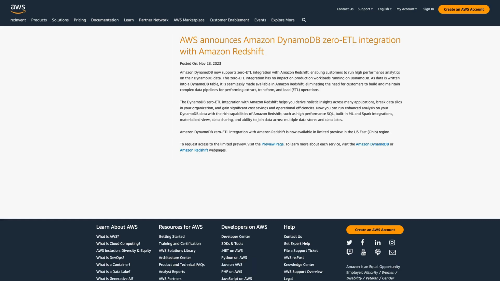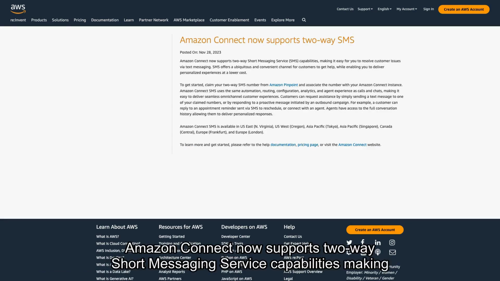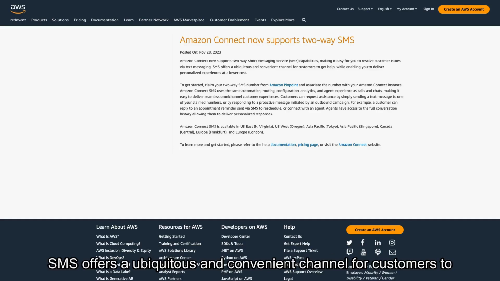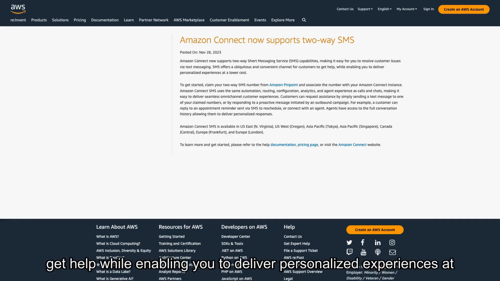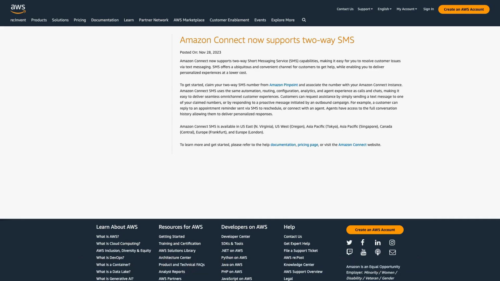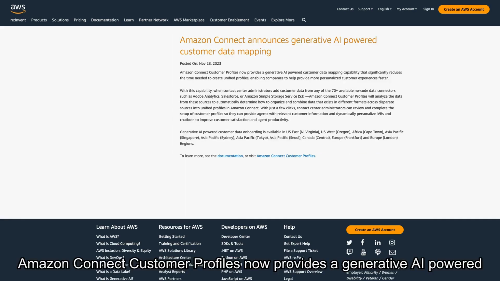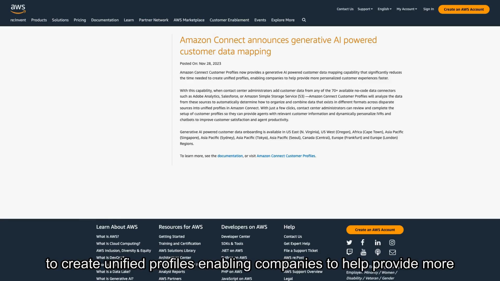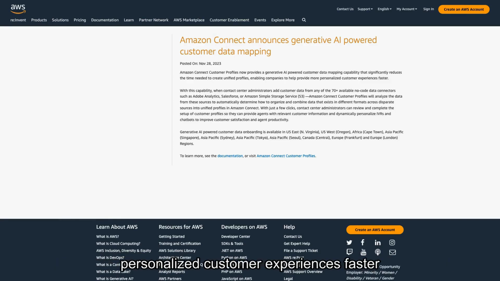Amazon Connect now supports two-way short messaging service capabilities, making it easy for you to resolve customer issues via text messaging. SMS offers a ubiquitous and convenient channel for customers to get help, while enabling you to deliver personalized experiences at a lower cost. Amazon Connect Customer Profiles now provides a generative AI-powered customer data mapping capability that significantly reduces the time needed to create unified profiles, enabling companies to help provide more personalized customer experiences faster.